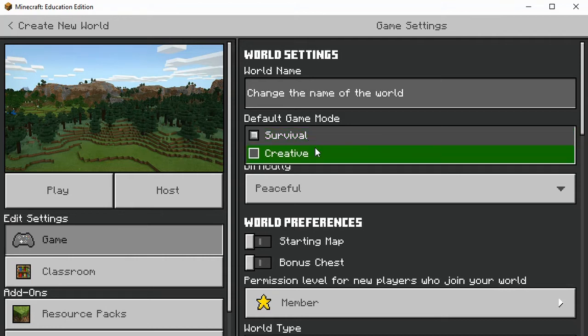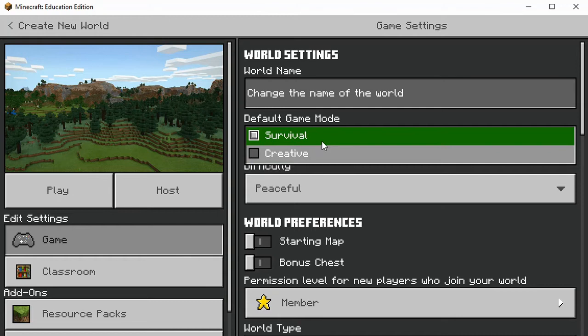Survival and creative are the two main modes of this game. Survival is the game as it was intended. The world is hostile. There are enemies. You have health. You have hunger. The resources are very limited. You have to chop down trees. You have to mine for stone. You have to hunt for food. You have to grow your food. You have to build your houses out of the things you have found. So that's not exactly what we're probably going for.